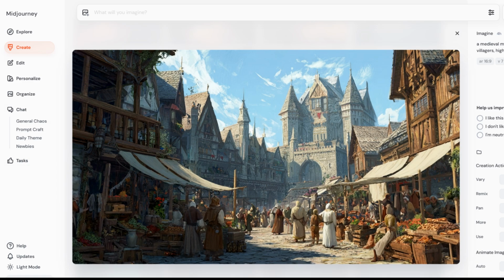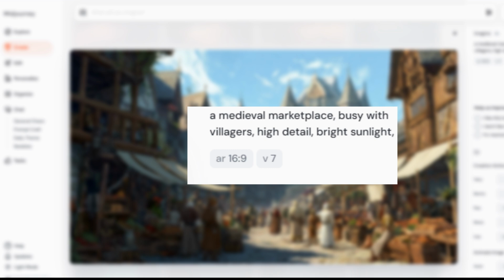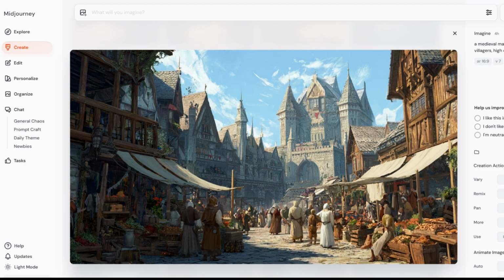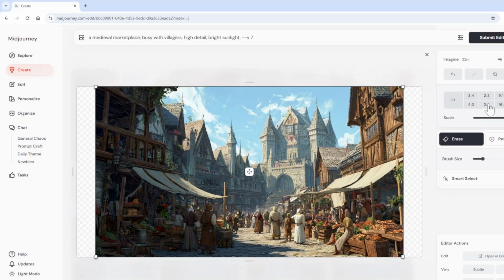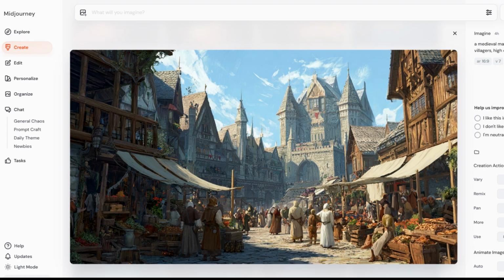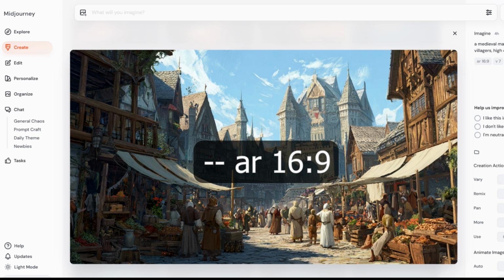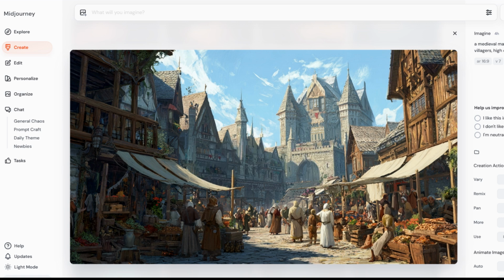That last part, double dash AR 16 by 9, is an example of an aspect ratio parameter if you want a widescreen image. In the web UI, you might have a slider or a drop-down for aspect ratio, but in text prompts on Discord, you'd add double dash AR 16 by 9 for a 16 by 9 image. As a beginner, you don't need to use many parameters, but it's good to know you can specify things like aspect ratio, quality, and so on with those double dash keywords.